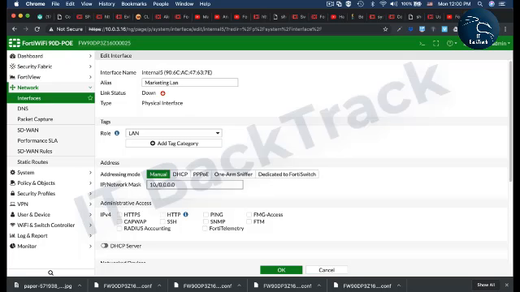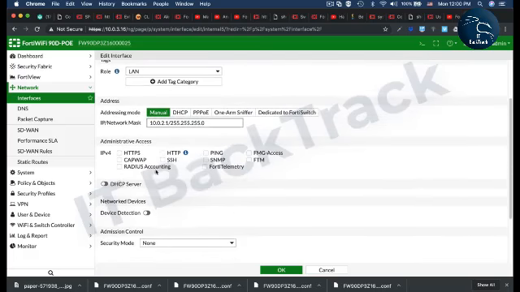Now let's assign another IP address. Let's assign 10.0.2.1 with a 24 subnet. So we will have 254 IP addresses available, if we choose so, to our marketing hosts.